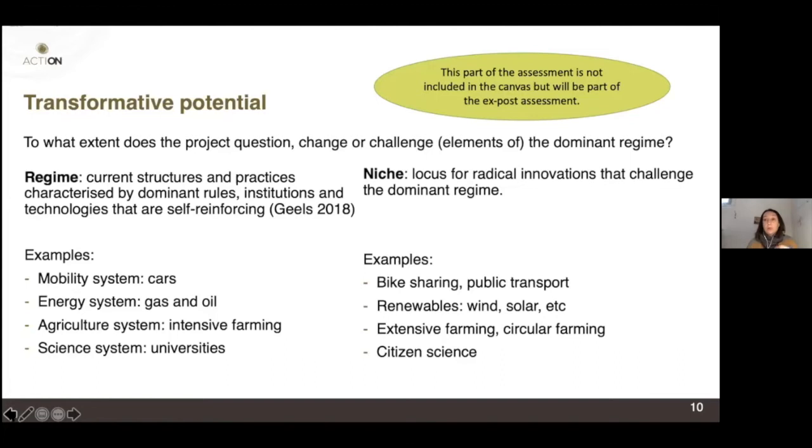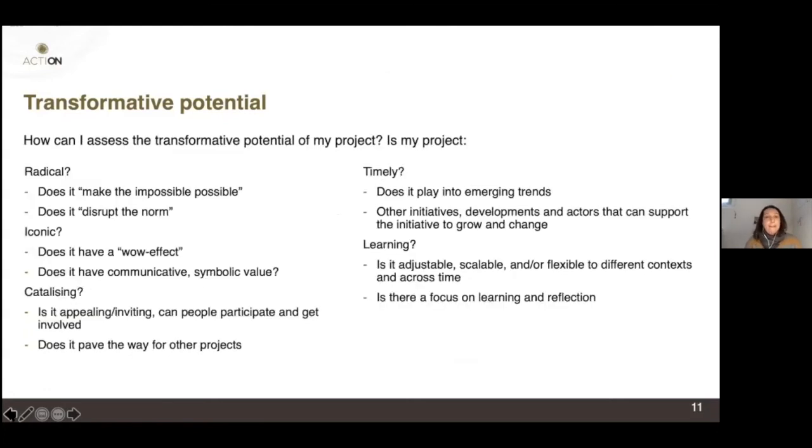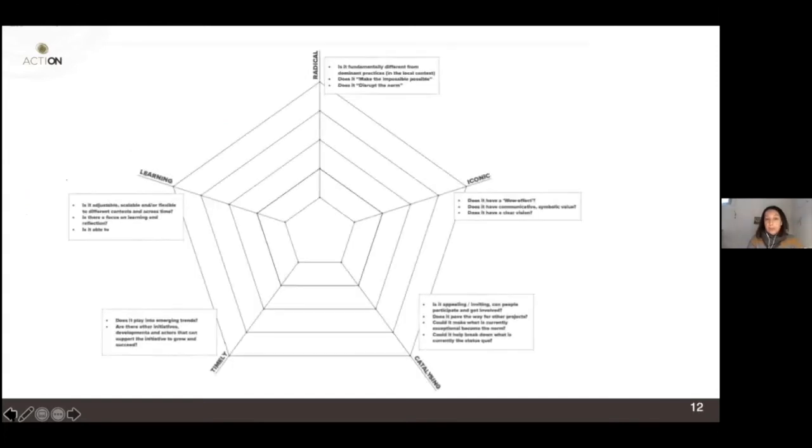So are we going to change the mobility system, the energy system, the agriculture system, or the science system? How we do science, and the role of citizens, for example, in doing science. So the transformative potential has this look. It is qualitative, and it is a self-assessment tool. Anneli, correct me and jump in when you want, because this is work that has been developed by Drift and then adapted to ACTION by our colleague at Drift.